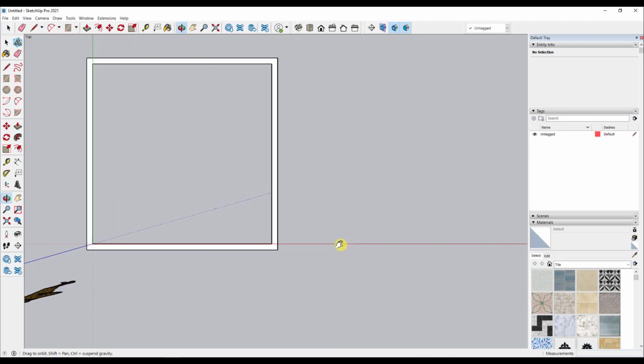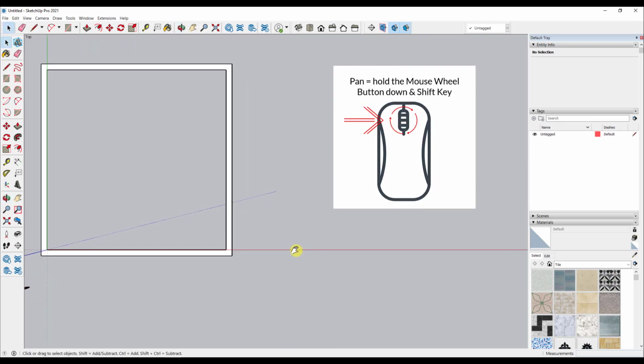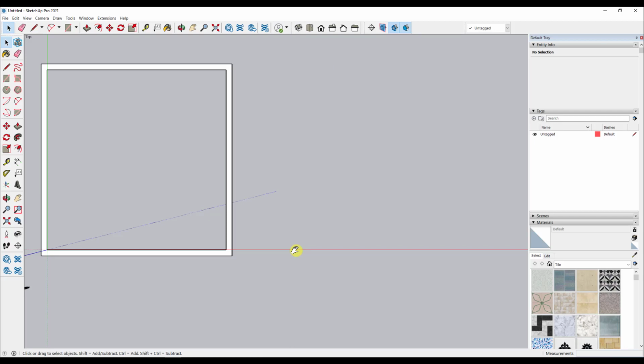I will pan a bit to the right. Remember, panning is holding down the shift key and the mouse wheel at the same time. Now I want to add a 30-inch door. My door panel will be 2-inch thickness and the opening of the door will be large enough to accommodate the door. I will use the rectangle tool to create the door panel first.